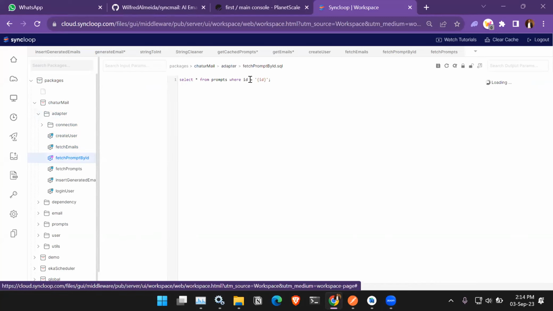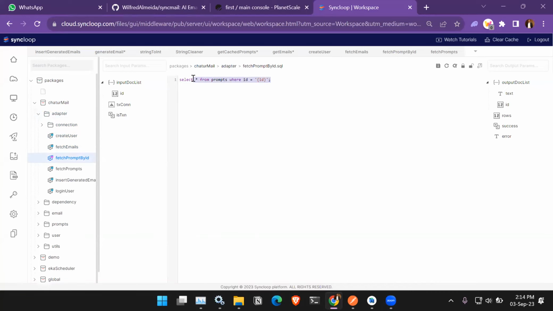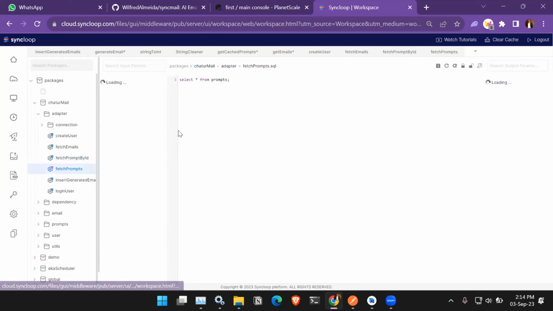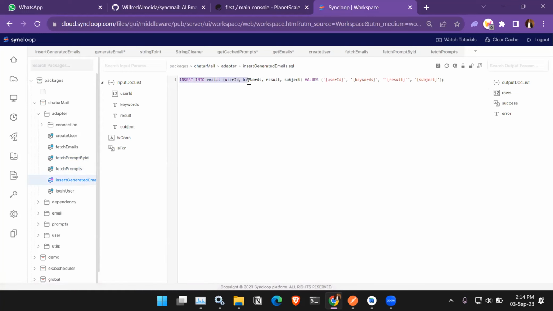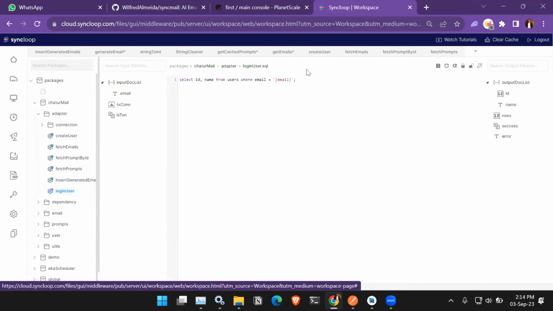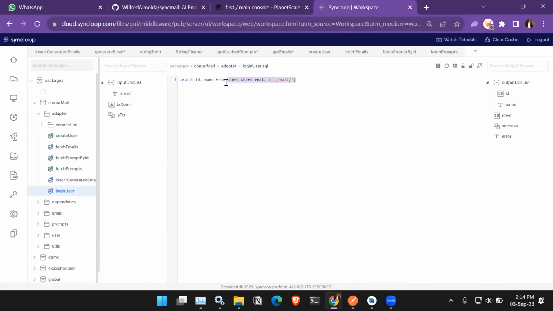Then there is the fetch prompt by ID. This is an arbitrary method as an extra, so that in case a specific prompt detail is needed, this will provide the prompt details. Then this is the fetch prompts, which returns all of the prompts that are available from the database. And then the insert generated email. Whatever email the user generates, this query will insert the generated email into the database.